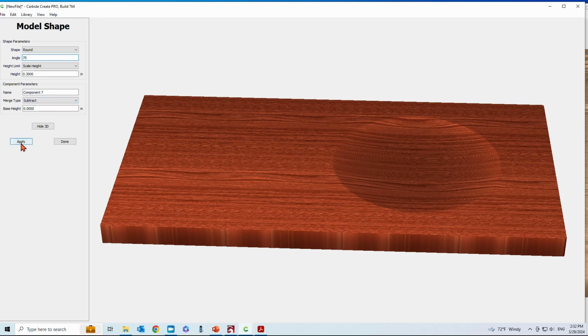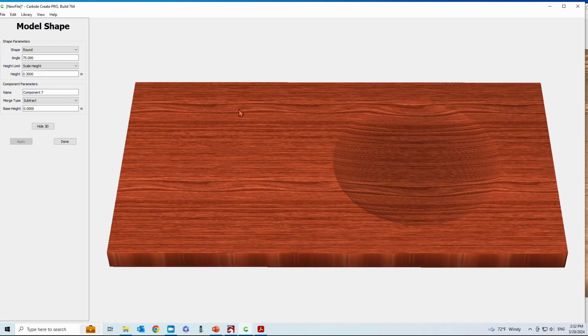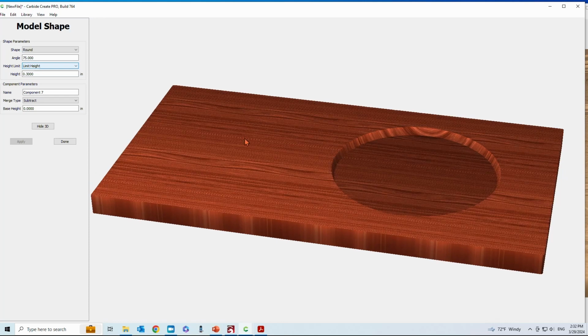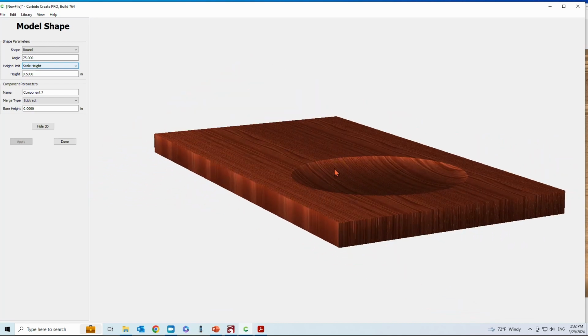You can change this, say, to 75, keep everything the same, hit apply, and you'll see it change. It gets a little bit deeper. Anyway, so you can play around with those. If you do limit height, you'll probably get a flat bottom on there. So we want to keep this as scale height, and you can change this to 0.5. And again, you'll see it change. So I'm just going to go with that.